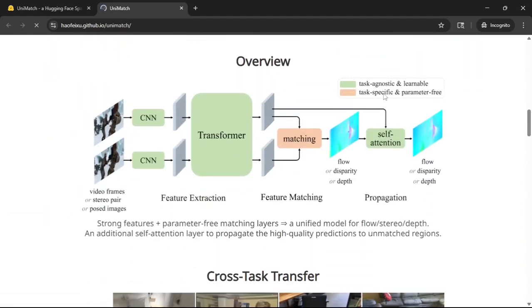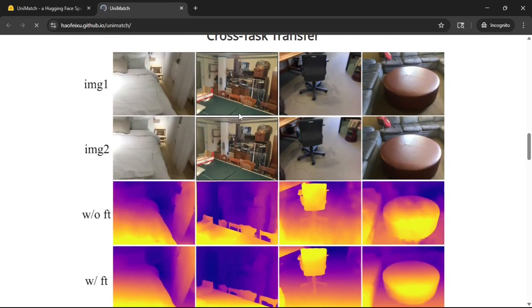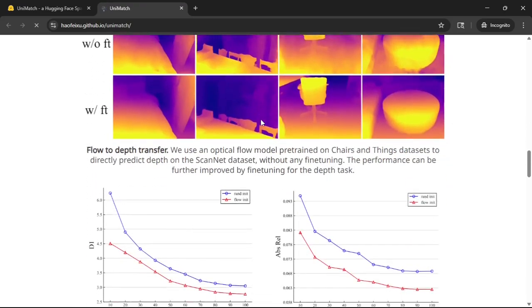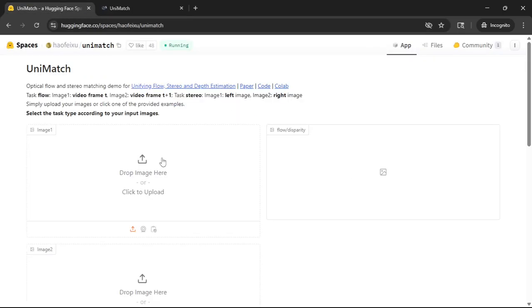Okay, so what's interesting to see is that it's actually using CNN, so convolutional neural networks, and a transformer, which is heavily used in LLMs, large language models. So it's, you know, state of the art in terms of AI. And the results look pretty good. All right, enough of this. Let's go and test it.